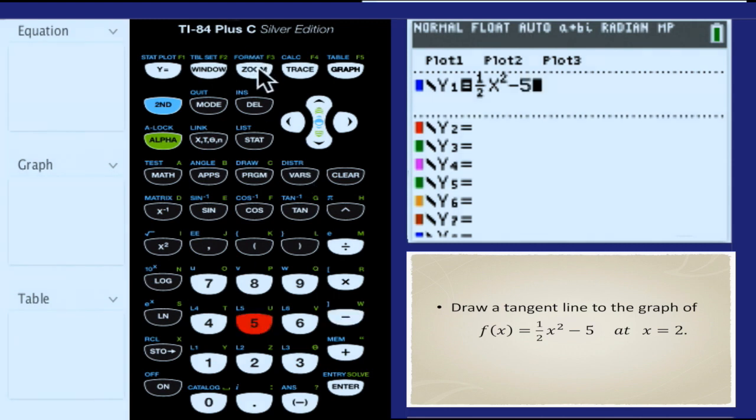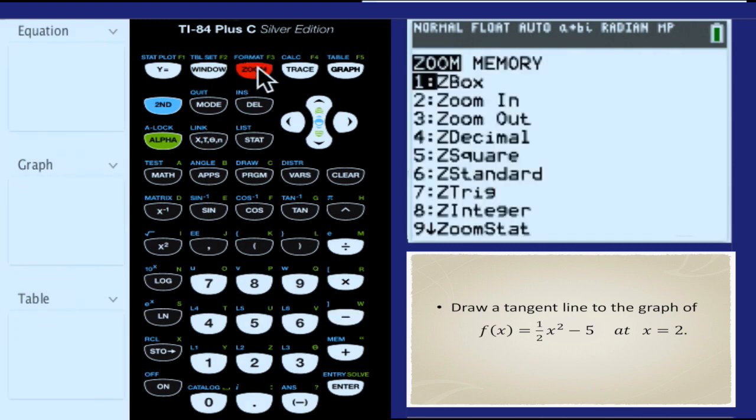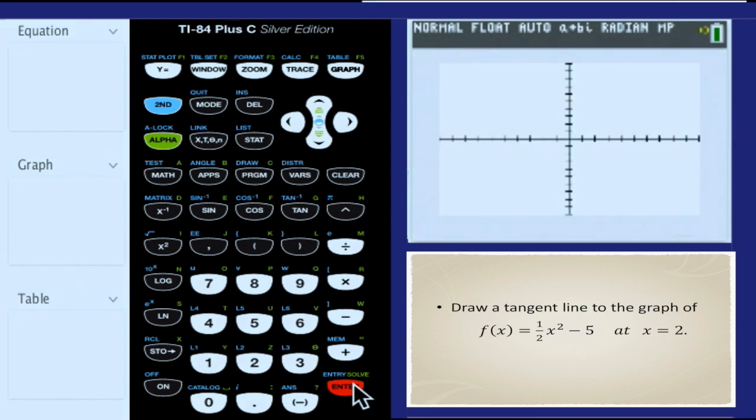And now let's go to zoom. We want to make sure that our viewing window is a standard viewing window, so we're going to go down here to zoom 6. If you already have your grapher on standard viewing window, you don't have to press zoom every time. You can simply press graph. So I'm going to scroll down to number 6, or I can simply type number 6. Since I scrolled down, I've highlighted it. I've got to press enter to choose it, and here is my graph of 1/2 x squared minus 5.